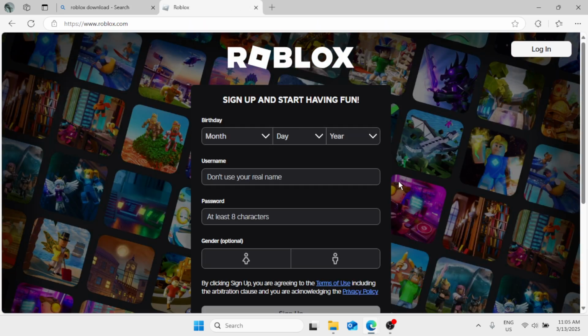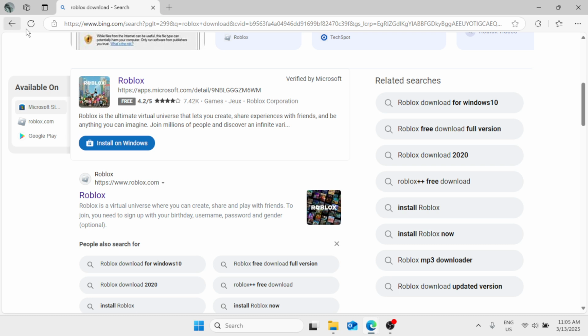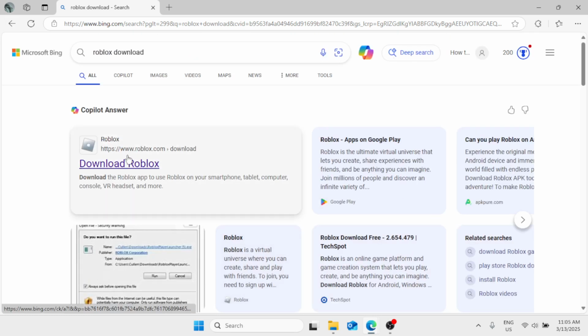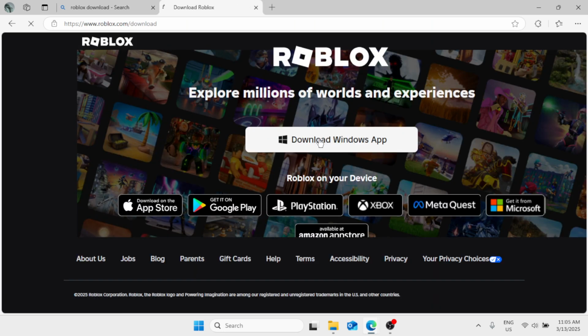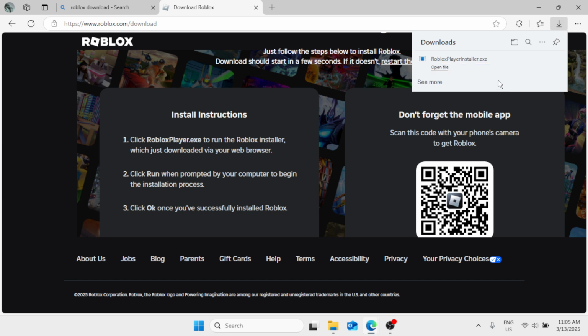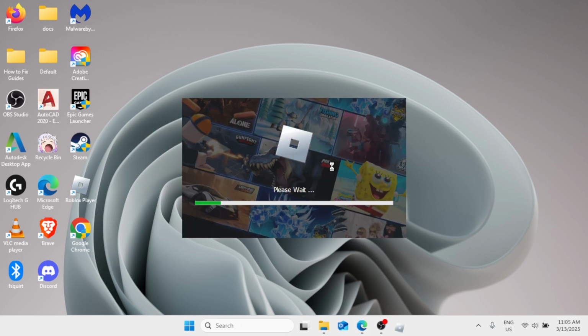Here you simply have to sign in with your account, or if you go back to this site, you'll have this option too, www.roblox.com, Download Roblox. Click on that and simply click on the button Download Windows app, and the installer file will be downloaded. Click on that and close the browser. This will reinstall Roblox for you, so you just have to wait until the installation process has been completed successfully, and then sign in again into your Roblox account and continue enjoying the game.